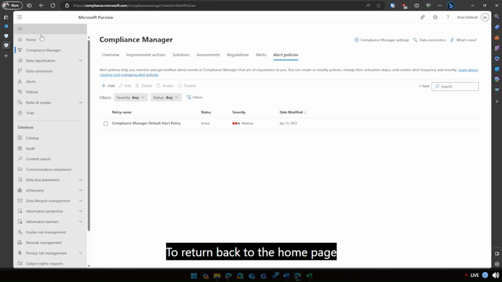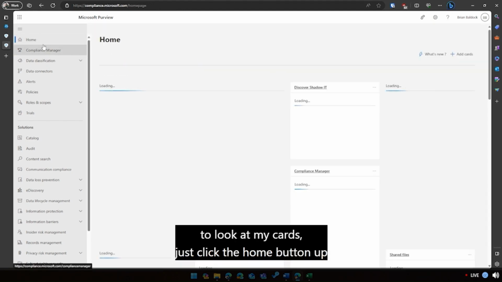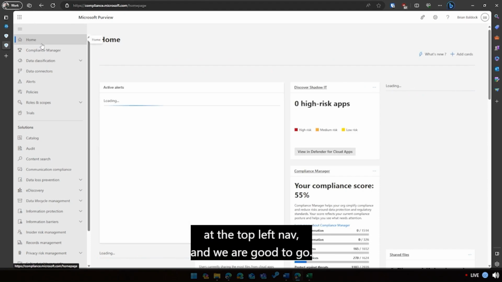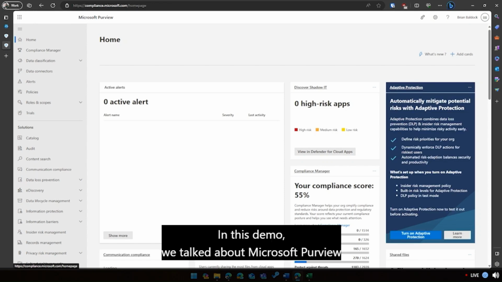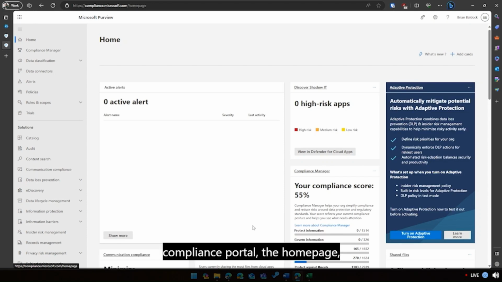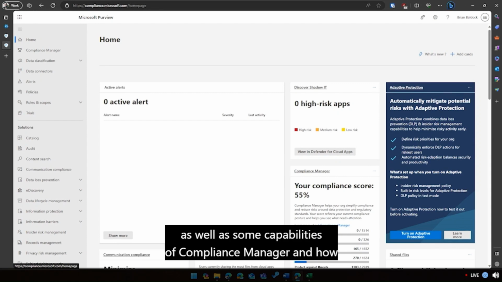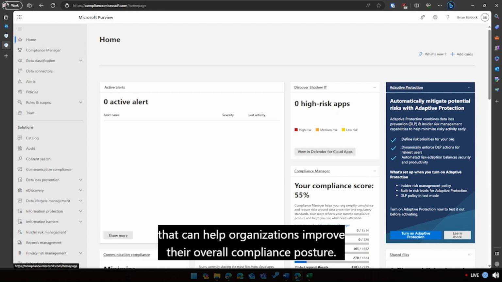So to return back to the home page to look at my cards, just click the home button up at the top left nav, and we are good to go. So in this demo, we talked about Microsoft Purview Compliance Portal, the homepage, as well as some capabilities of Compliance Manager, and how that can help organizations improve their overall compliance posture.